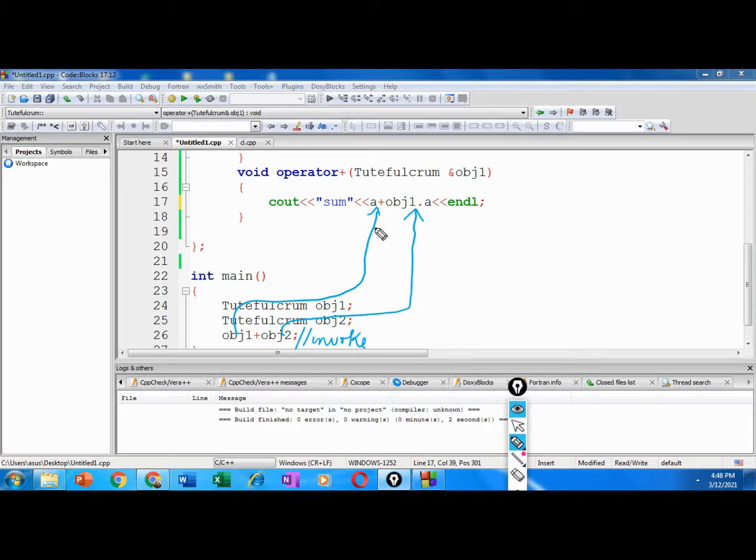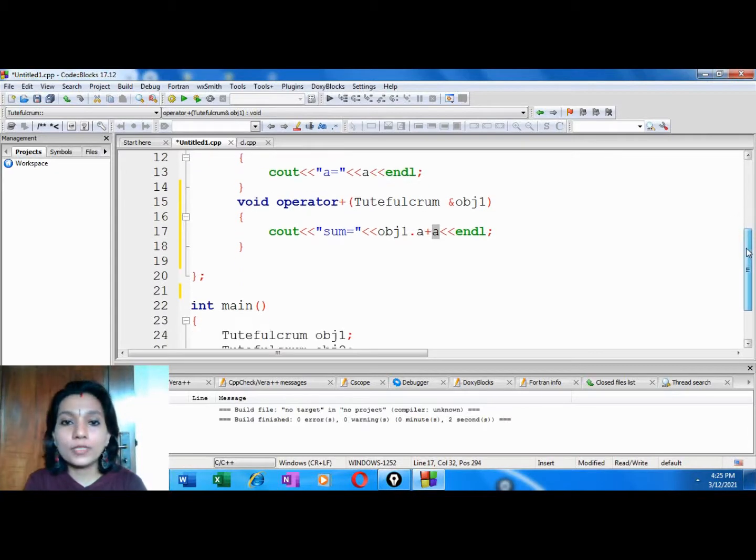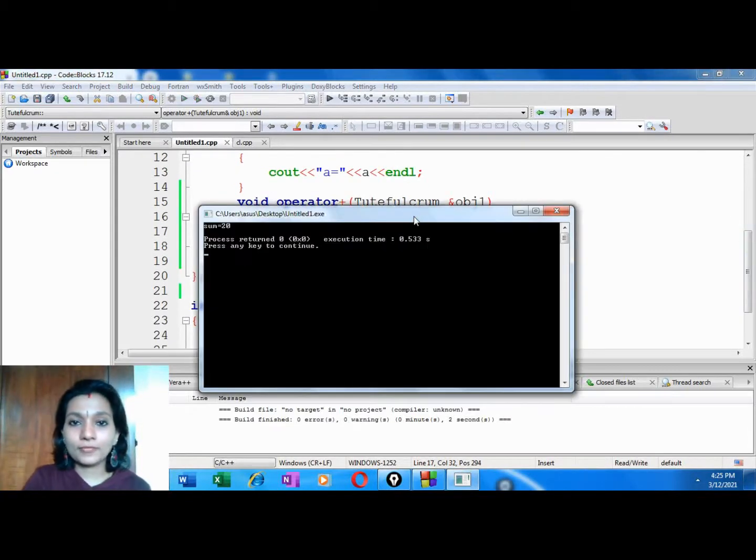So the first one, you don't have to access by specifying the object name. You can simply specify the data member name, that is A, as I have done here. And the second one, you need to access with respect to the object. Let's see what the output is. Yes, our program is working fine. You're getting the output as sum is equal to 20 as expected.